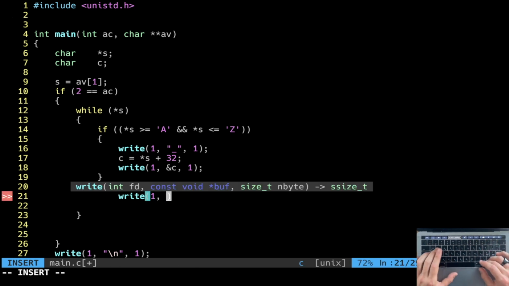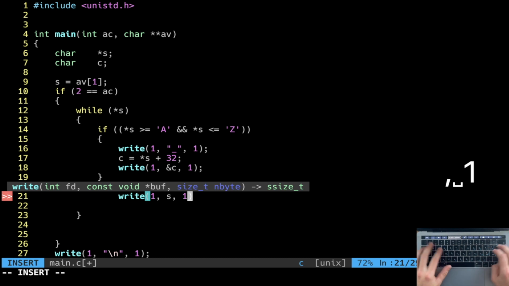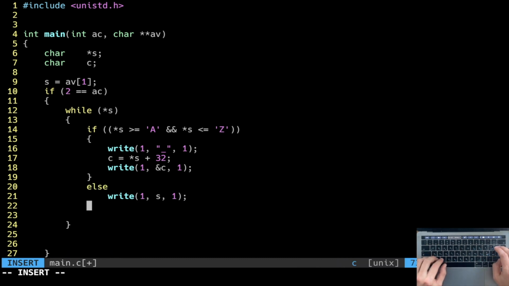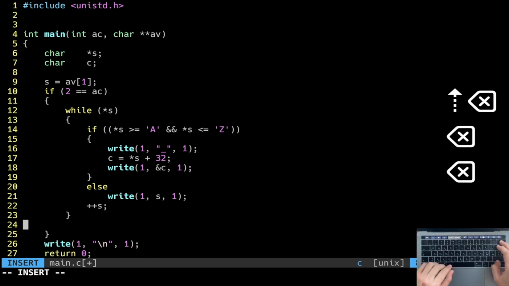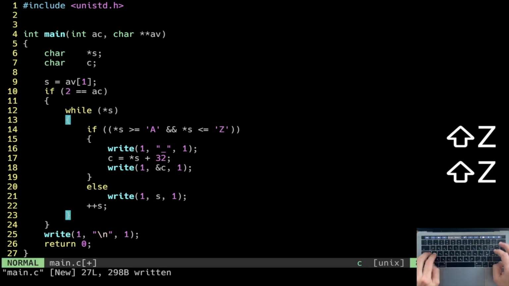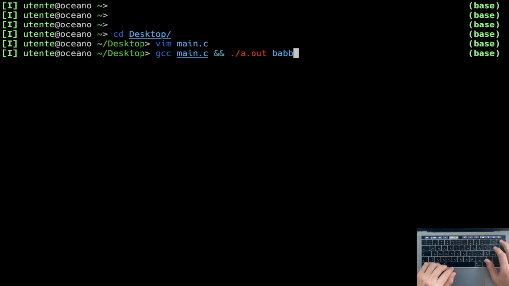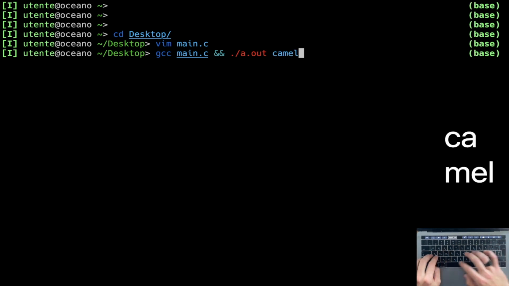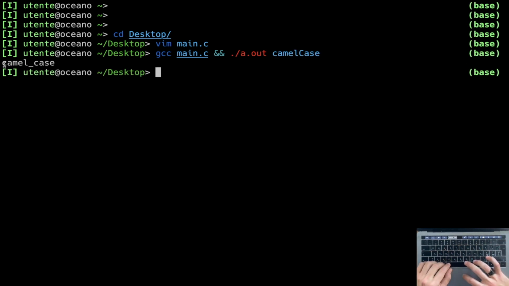Here I need a pointer, so I'm gonna give directly s and then 1. Okay, at the bottom I just need to increase s with pointer arithmetic. So every time s is pointing to the next char. What do you think? I think we have already finished with this algorithm. Let's try to launch and check for eventual bugs. So it's easy. Compile and launch with the camel case. Launch. You can see here I have achieved the conversion into the snake case, right?